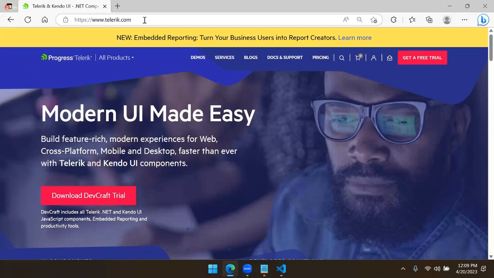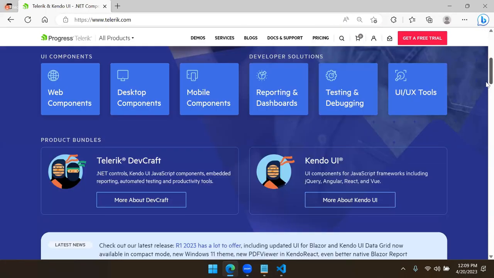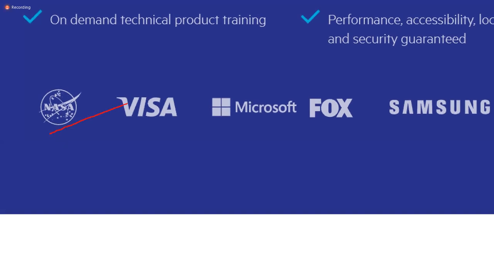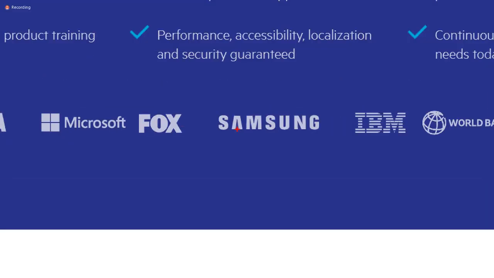This is what is very popular actually, Telerik. You see, these are the customers of Telerik. NASA is a customer of Telerik. Microsoft is a customer of Telerik. IBM is a customer of Telerik. That means Microsoft and IBM people are purchasing some designs from these people.